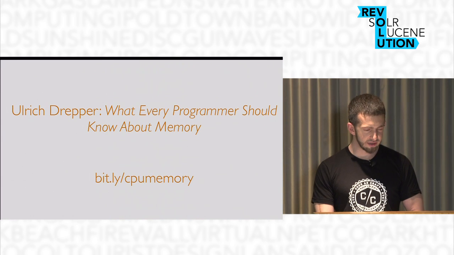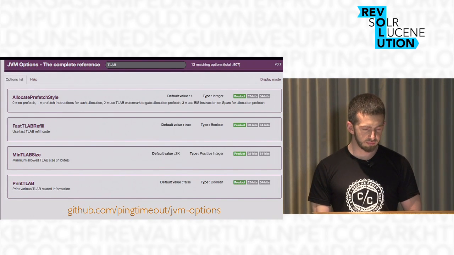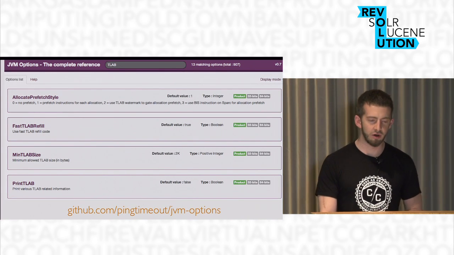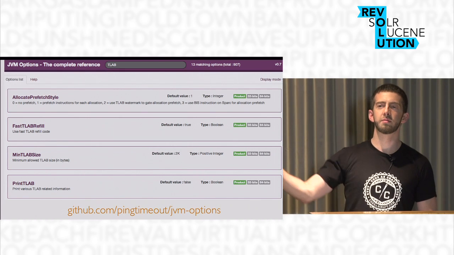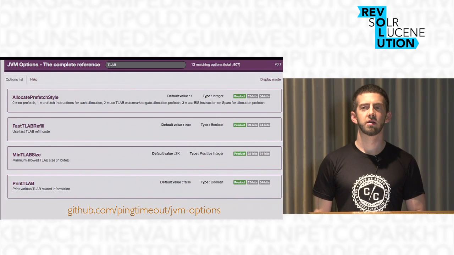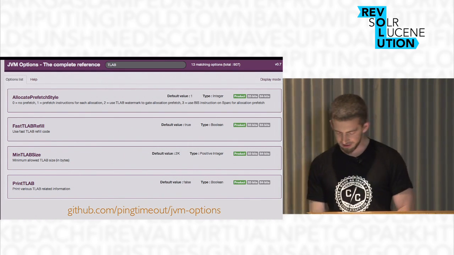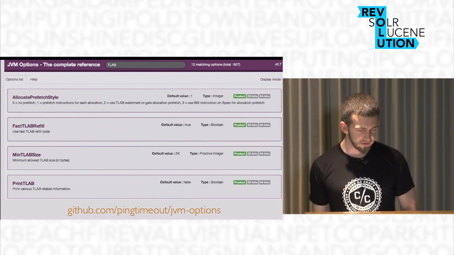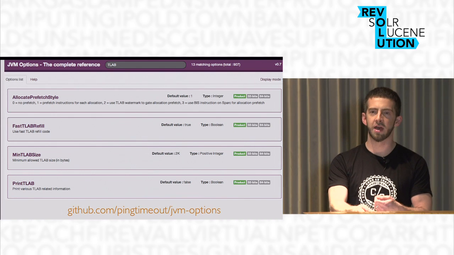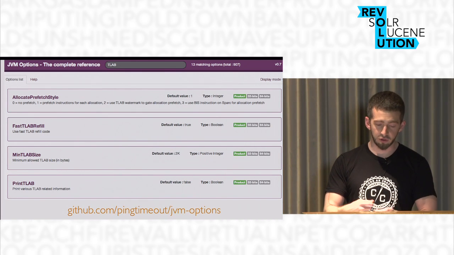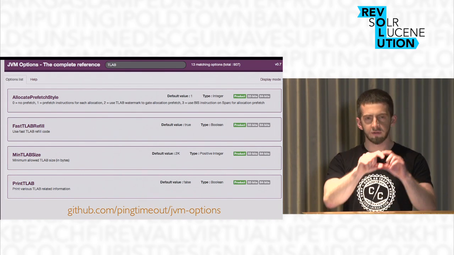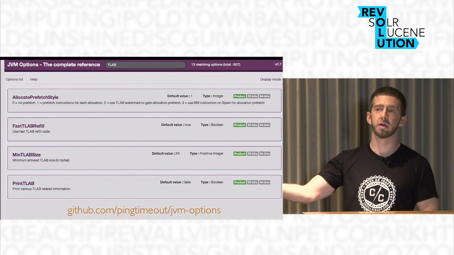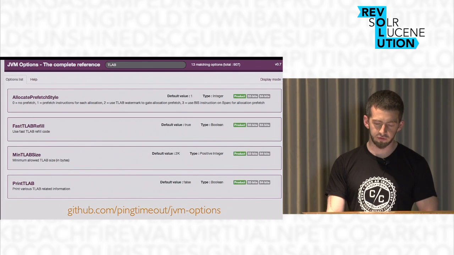And one trivial but nice thing is this little GitHub project that indexes all the JVM options. Without looking, who knows how many total JVM options there are? It's 907. I wanted to give out a T-shirt to the person that knew that, but there are 907 different JVM options, and this has a nice little search feature. You can actually search for them. It's got a little summary. It does this by actually grepping the source code.